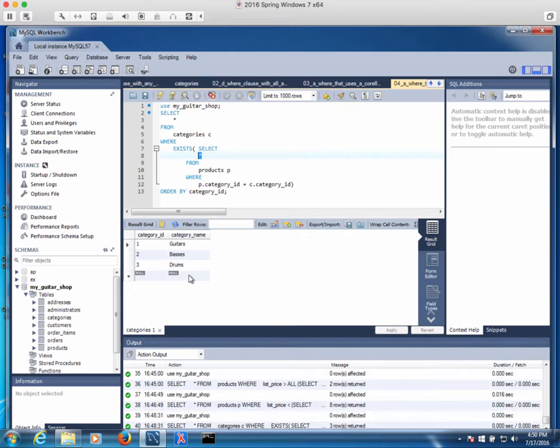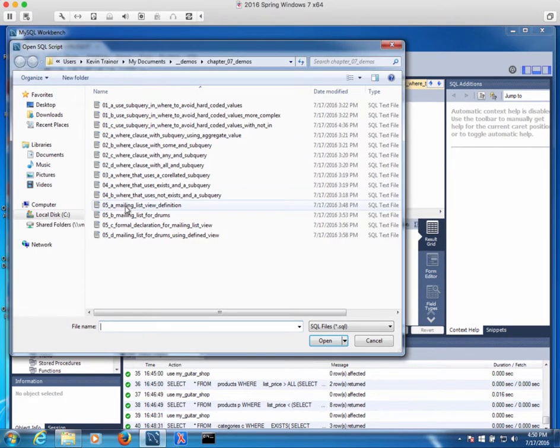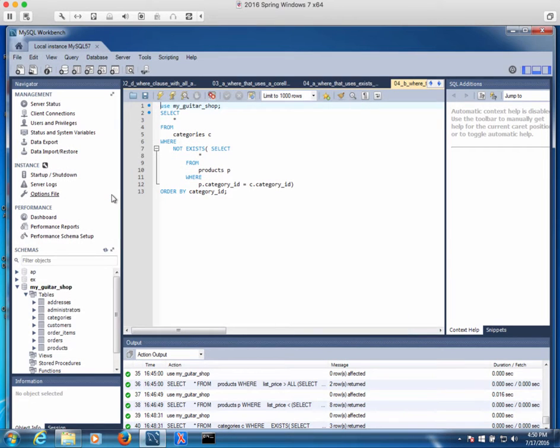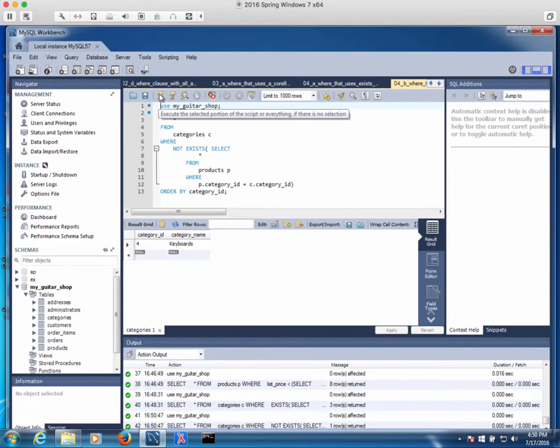Now, if we turn this query around and use not exists, I would expect to see the keyboards and not see the three that we see now. Let's see what we get. See, we just have not exists. Everything else is the same. Give it a run. There's your keyboards.